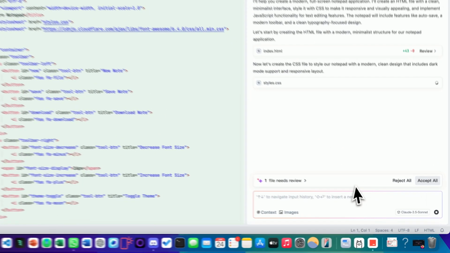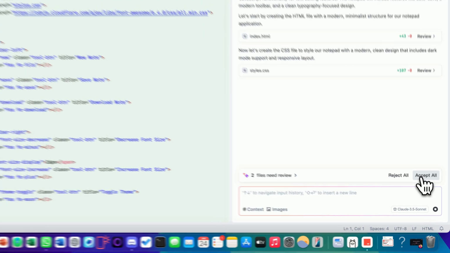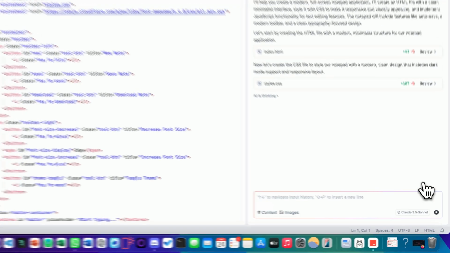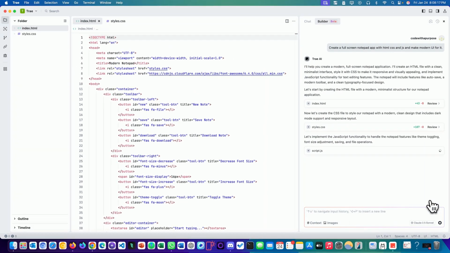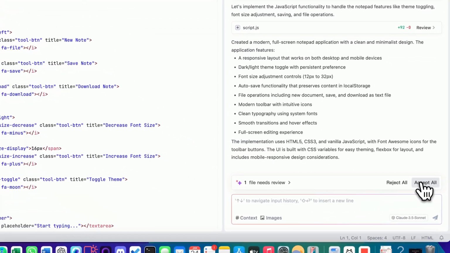The best part is that there is human involvement in this. It says that one file needs review. I can either accept all or reject it as well. I'll accept it. Now it's implementing JS. So we can see that all three files have been written and we can see it in the folder section as well. Let's accept all the changes.